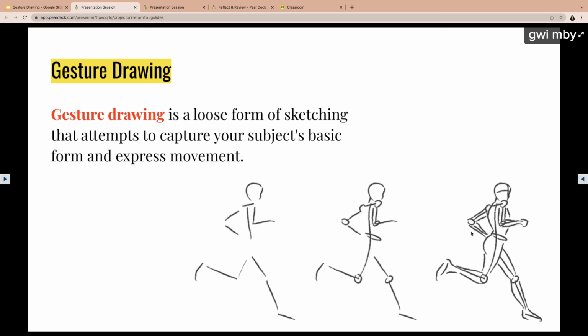Gesture drawing is a loose form of sketching that attempts to capture your subject's basic form and express movement. Very small at the top. Leave yourself some room, just like this. Leave yourself some room for some drawings. Okay, I'll leave that for another 30 seconds to a minute. Wrap up writing your definition.